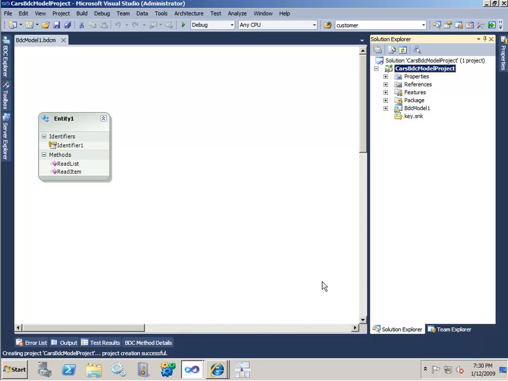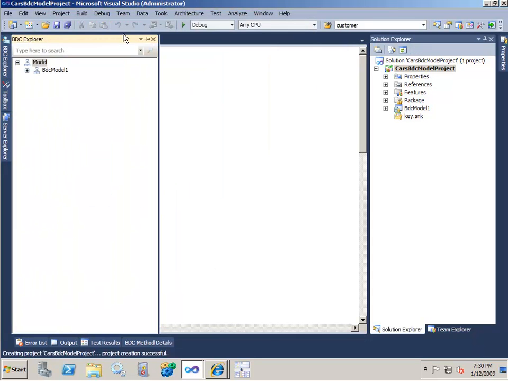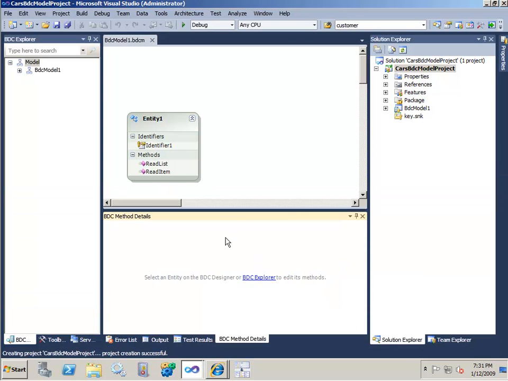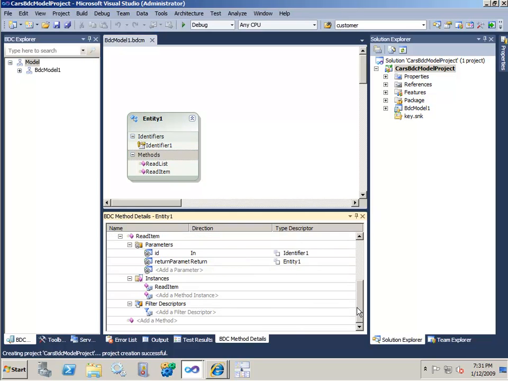What this gives us straight away is a design surface to work with, and you'll immediately see that there are some extra panels that we need to prop up, which are available here: the BDC Explorer and the BDC Method Details. I'm just going to expand these. This is the typical view you'll be using, and the idea is that when you click on the entity you're working with, you get your context in here.